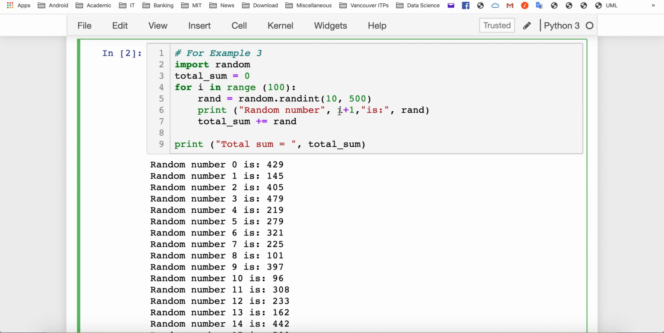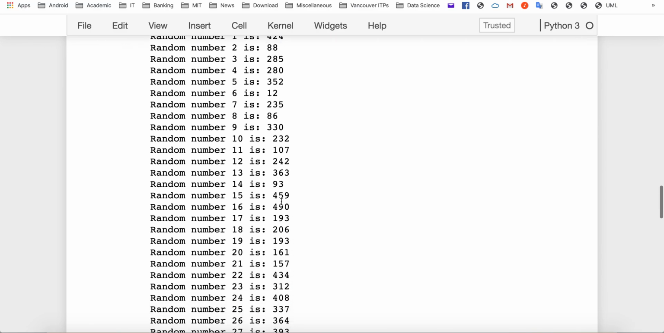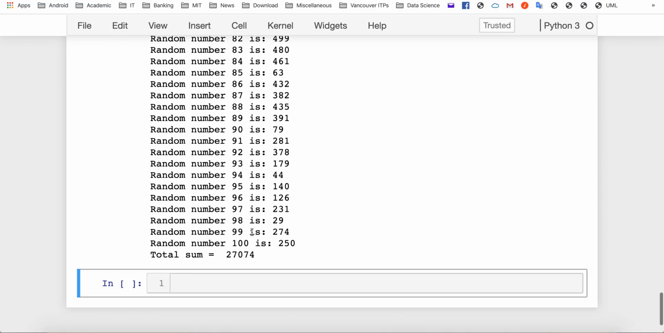And remember, we are not doing i assigned by i plus 1 because we are not changing the value of i. We just say whatever is the value of i, add 1 to it and then print it. Don't change i at all. And 100 random numbers generated, and their total sum is this number.